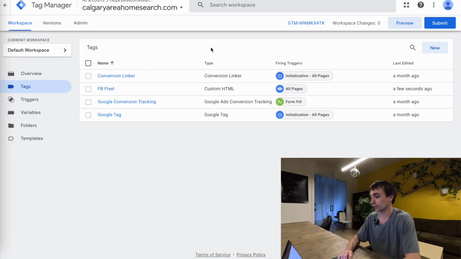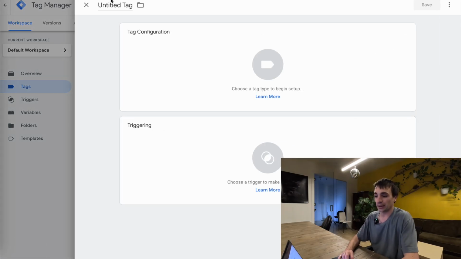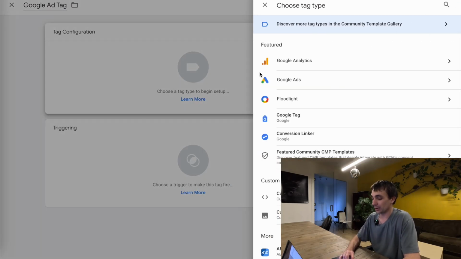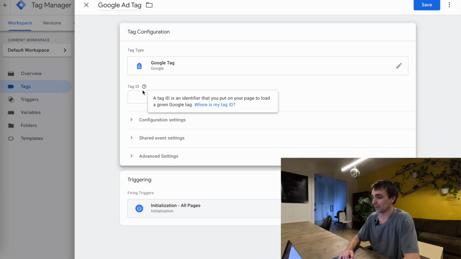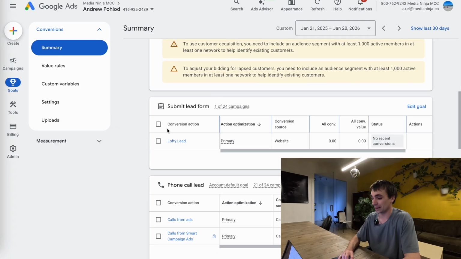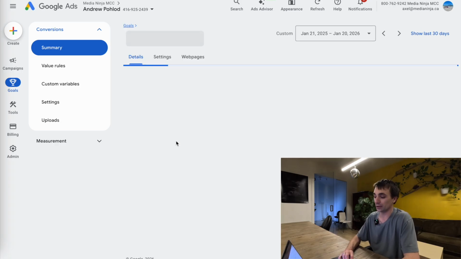I'll start by connecting the Google Ad account first. So what I would want to do is click new right here and create a new tag where this would be my Google Ad tag. Click on tag configuration. I would then click on Google Ads right here and click on Google Ad. Now here it's asking me for my tag ID. The way to find that is you go into your Google Ads account like this, find any conversion action. It really doesn't matter which one it is.